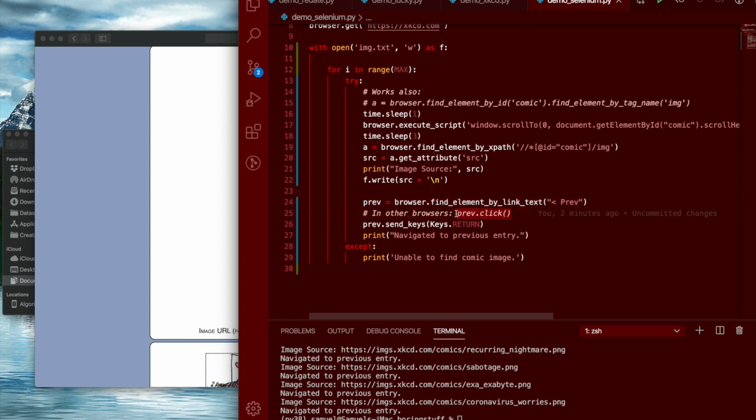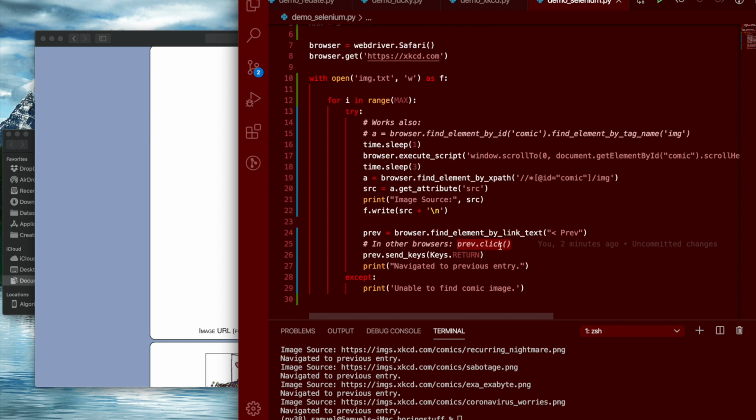So for most of the students, for maybe 80% of you guys, you could use previous.click, and that will work, because all you needed to do is to get a WebDriver and to click into that link, and that would essentially navigate to the previous entry. But for those of you who are using a browser like Safari or any other browsers, I hear that some of these solutions don't work for you. It's a known issue. So the alternative is that you can use previous.send_keys and then use the return key instead.